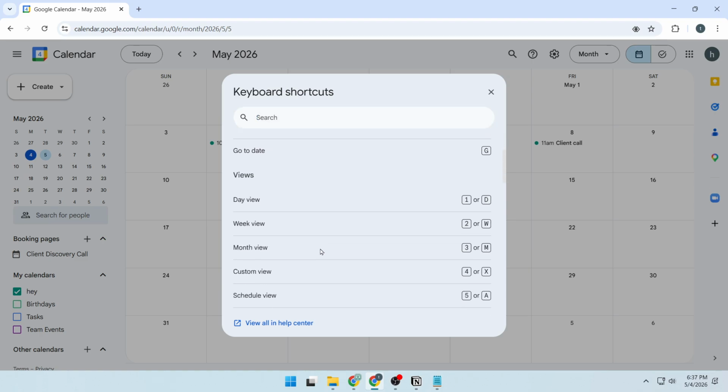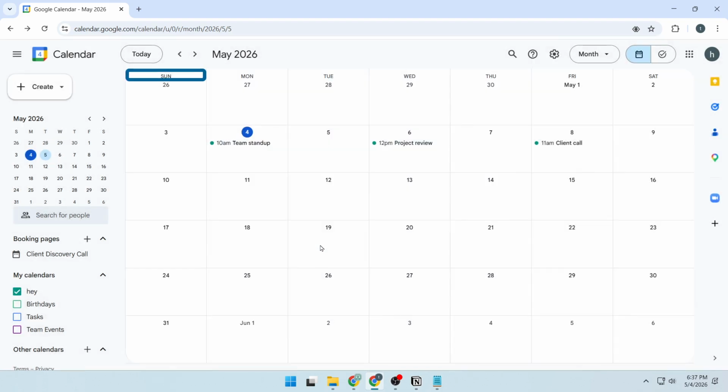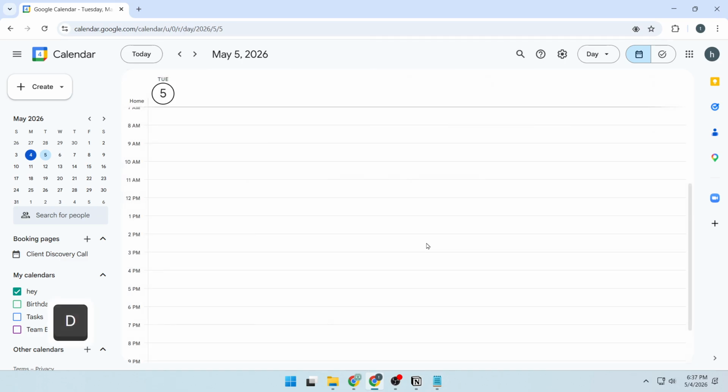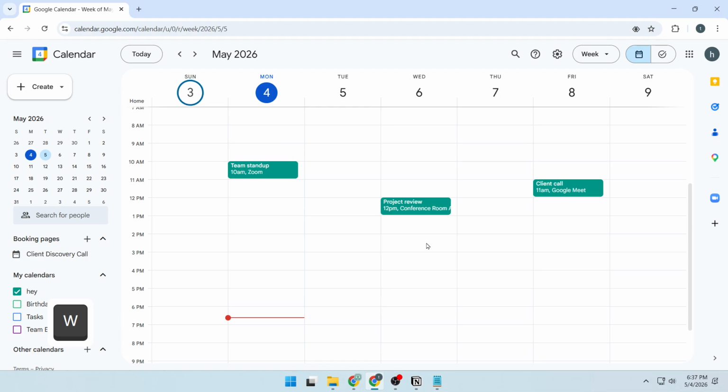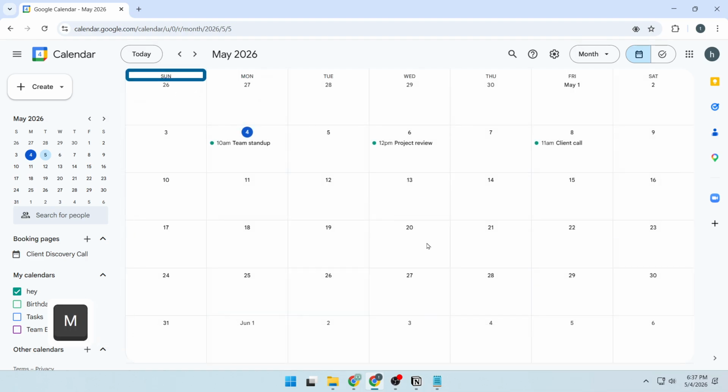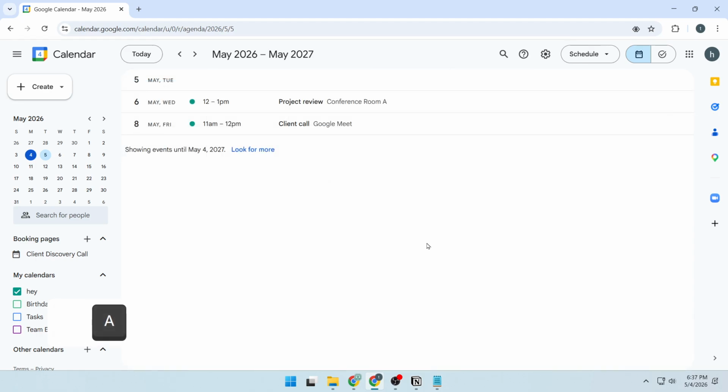Now switch views using single keys. Press D to switch to day view. Press W to switch to week view. Press M to switch to month view. Press A to switch to schedule view, where imported events appear as a list. Press W again to return to week view.